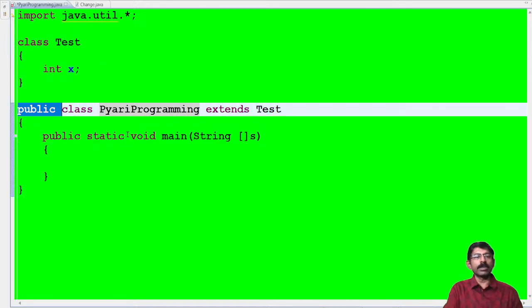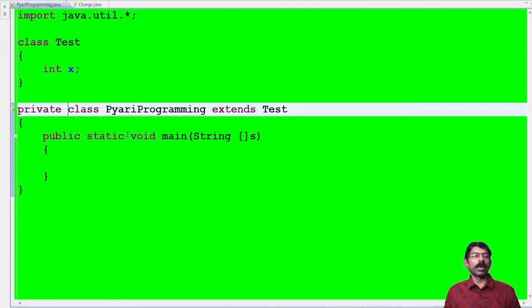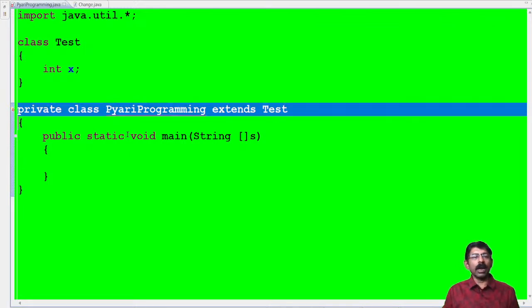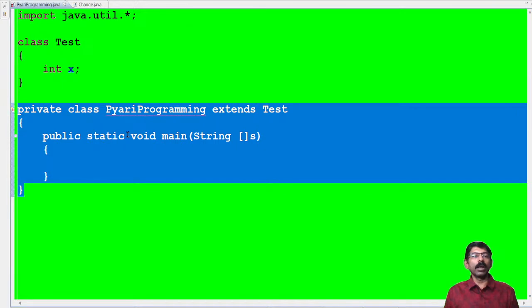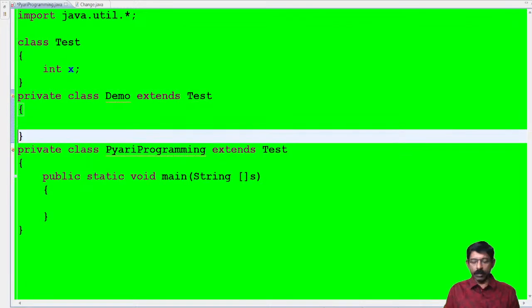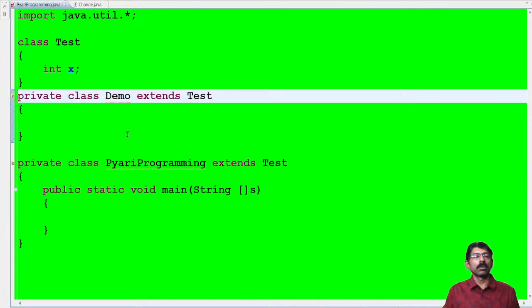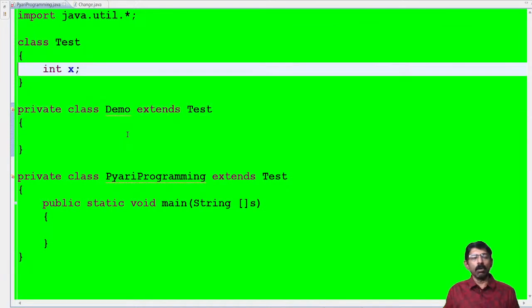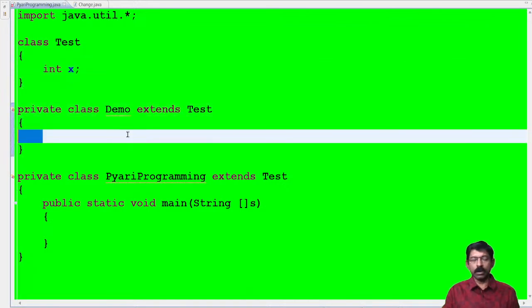Now, if in the derivation I say private instead of public, it will generate an error. You might be thinking that the class which contains the main method is available. It cannot be private. That's why it is generating the error message. So that's why I'm creating one more. I'm saying private derivation mode, class demo extends test. Now here also it will generate an error message because private derivation is not allowed. Because if I'm deriving privately, all the members of this class will become private over here.